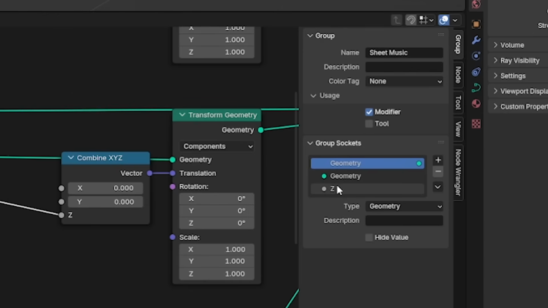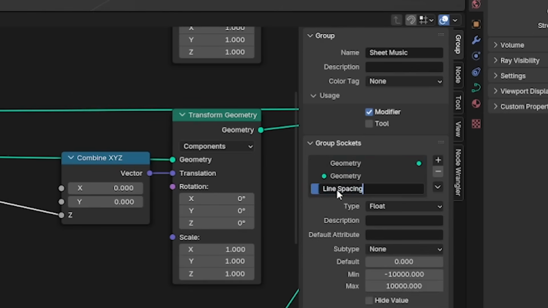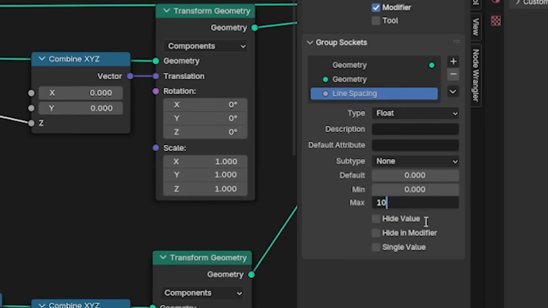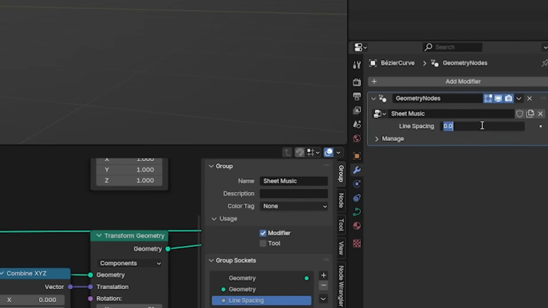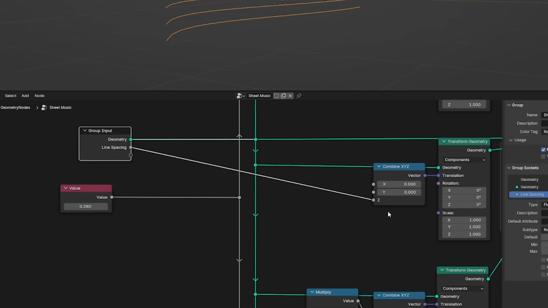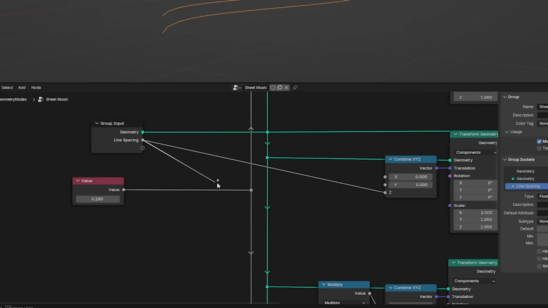I'll rename this Y by double clicking it and call it line spacing. I'll set the minimum to 0 so we can't go into the negatives, and set the maximum to 10 because I don't think I'll ever need anything above 10, that's pretty crazy. And I'll set this value back to the original 0.2 and plug it back into the Y. I'll also replace all the other values with the line spacing and just delete the value node because we don't need it anymore, we have this value now.